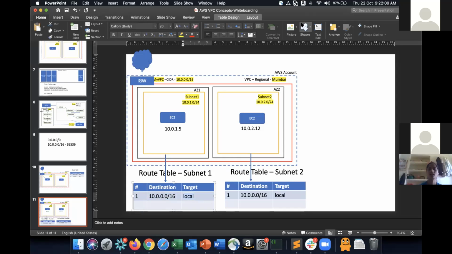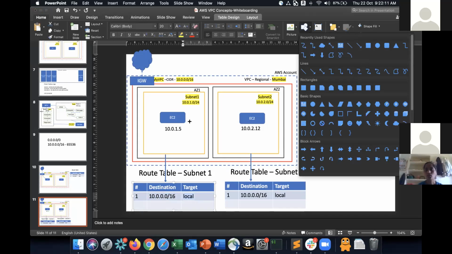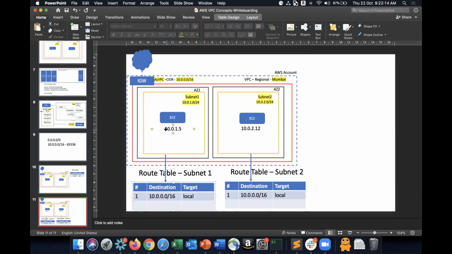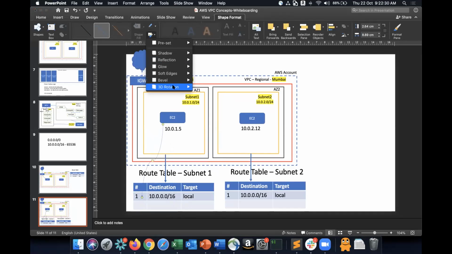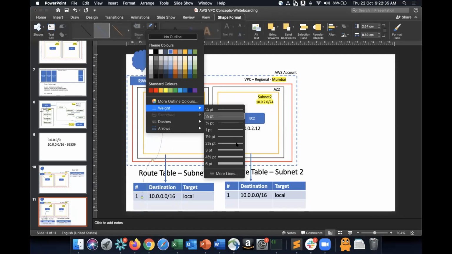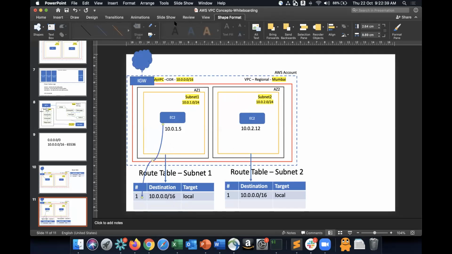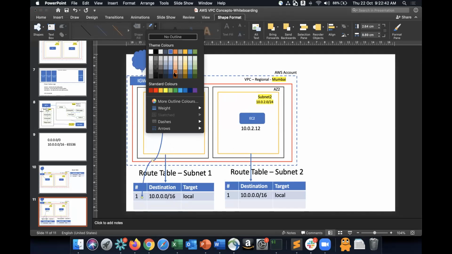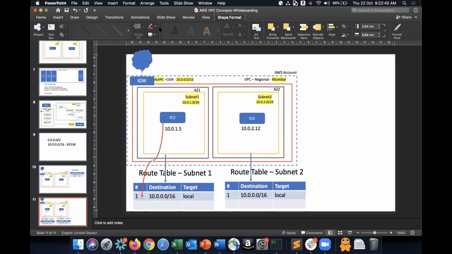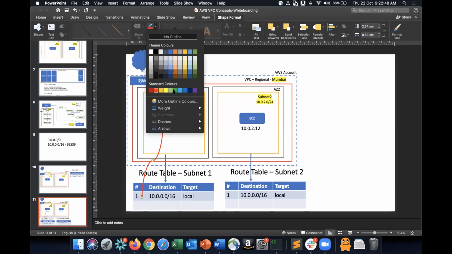So first it will come here. Let me draw the path, how it will look. The first path would be this instance sending the traffic to the route table. The route table, which rule? The first rule which is there, right? I'll change the color a bit, I'll probably give a red color.